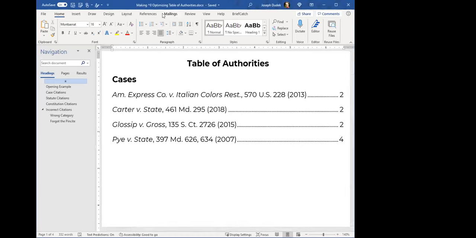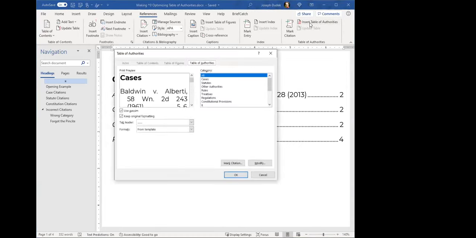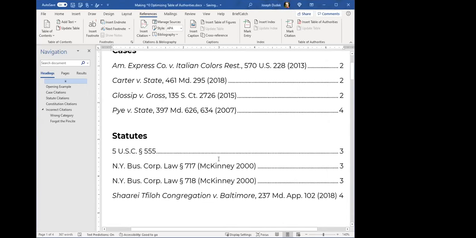I'm going to insert now a table of authorities using our cleverly titled Insert Table of Authorities button so that we can learn how this works. The first thing I'll note is that all of our categories are available here for inserting. I spent a lot of time working for an organization that had in its style guide a list of the order that each of these categories should appear in your table of authorities. So I would always insert them one by one to make sure I had them in our preferred order. In this case, after cases, we're going to insert statutes.